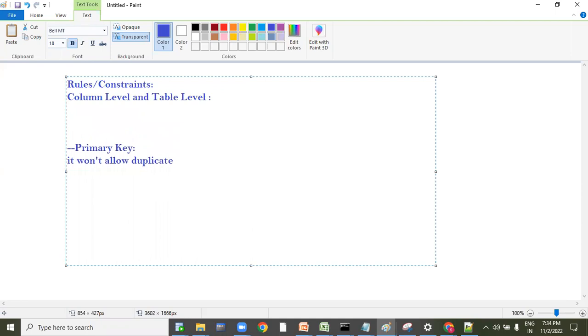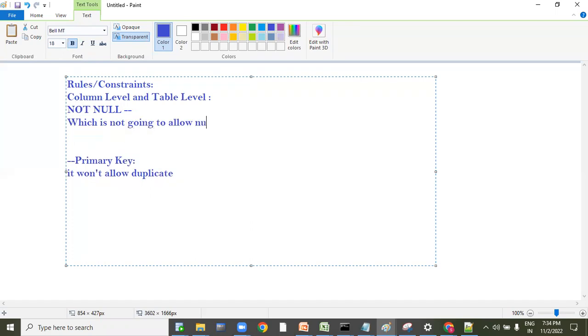Before going to primary key, let's try to understand two other constraints. Just now we have entered null values. Can I restrict that, so as not to enter null values? A constraint is nothing but a restriction. I'm going to keep it NOT NULL. This is the rule, which is not going to allow null values. If you keep NOT NULL and try to insert a null value, it will throw an error.